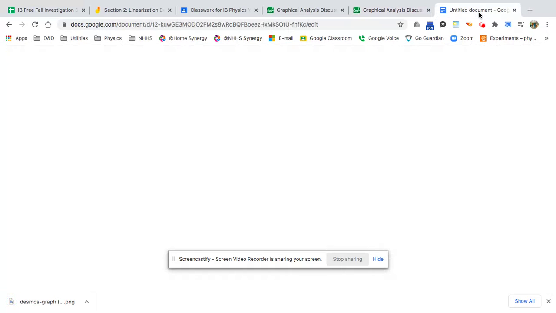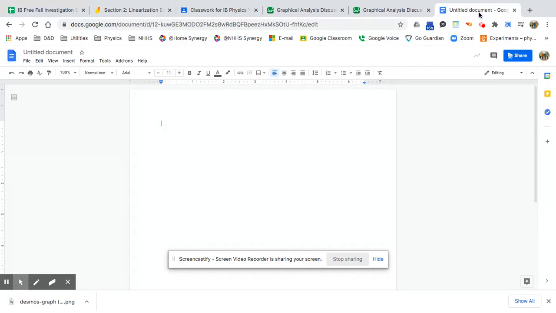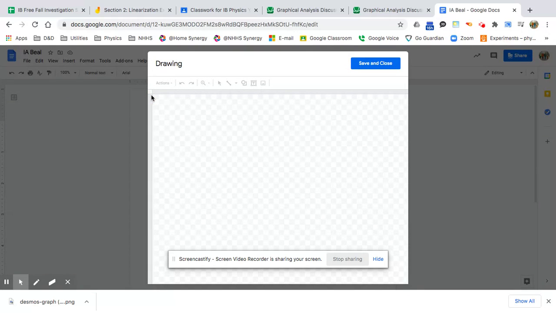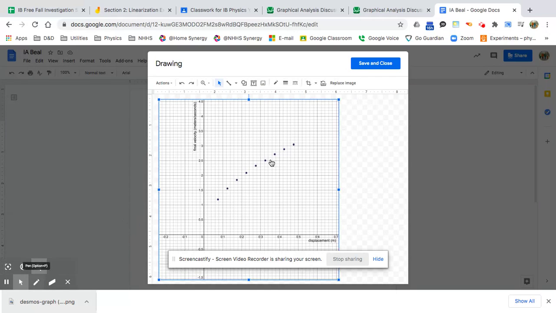So when you go to your word processing software, I'm going to use here Google Docs, and you title your document whatever you're labeling it as. We want to insert image, and actually we want to insert drawing. We want to insert drawing, not image. So when we insert the drawing, we can drag or insert our image that we just had.